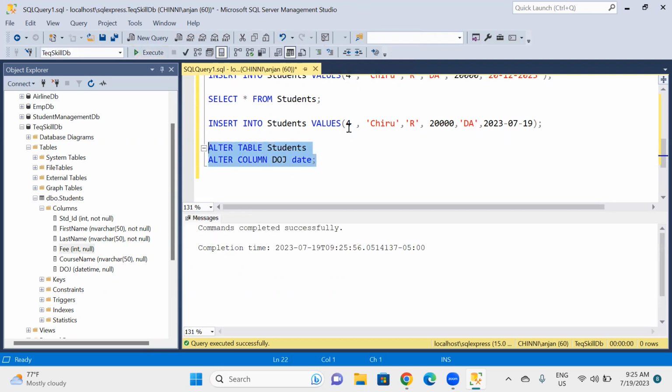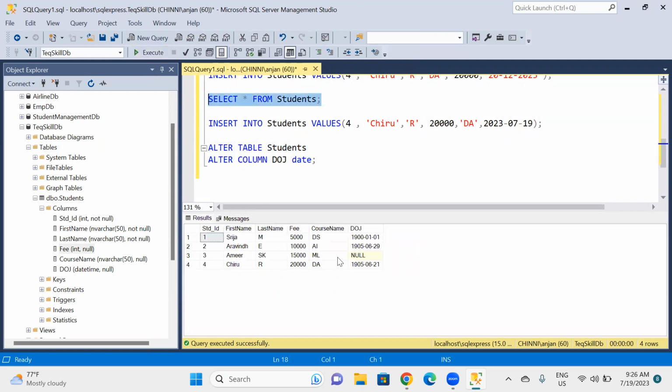Then you can try to run it. See, now has it changed or not? It is not taking hours, minutes, and seconds, right? Yeah, it changed. Let me try to insert some new record. Now it's the fifth record.